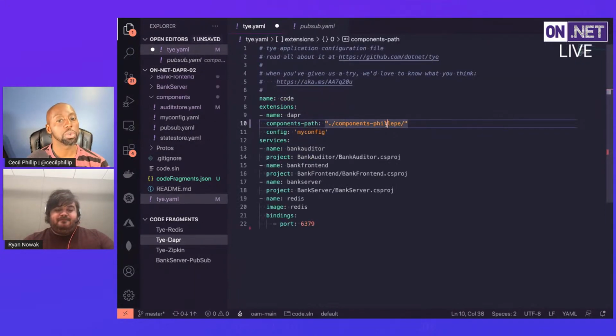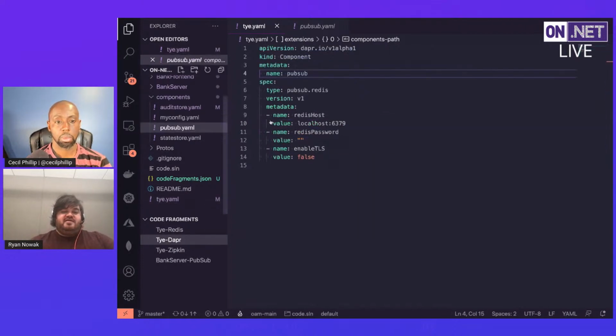Right. So then to that point, what if I had more than one state store configured, or what if I had more than one pub sub configured? Yep. So you can absolutely do that. And I think this will become clear when we look at the code. You will need to put this name in your code.